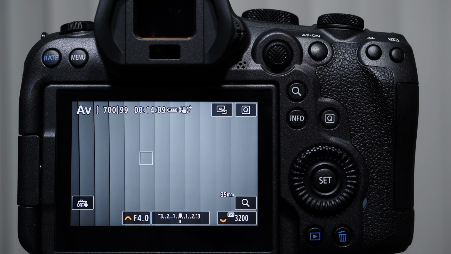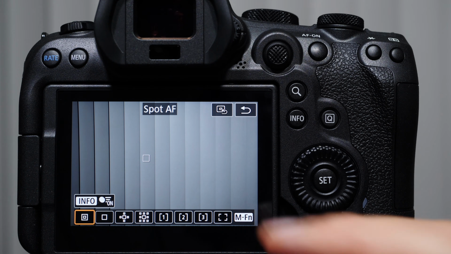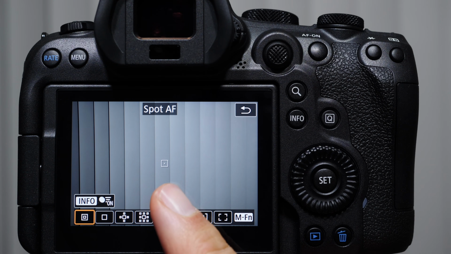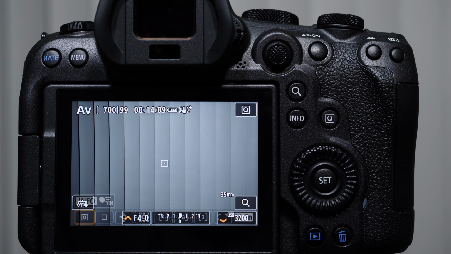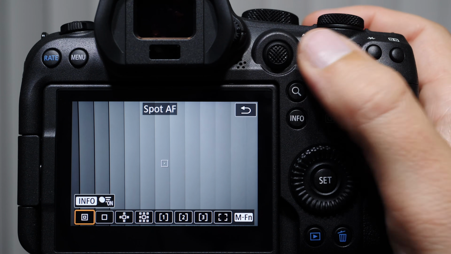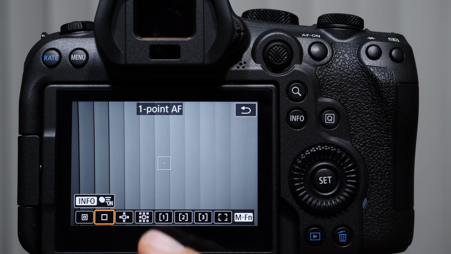The way this works is these are different sizes. If we were to go through them real quick, we have spot AF, which is a very small square. It's teeny tiny. It's great for shooting birds that have landed in shrubbery where you need a precise focus, for example. Then we have a slightly larger square, 1-point autofocus.